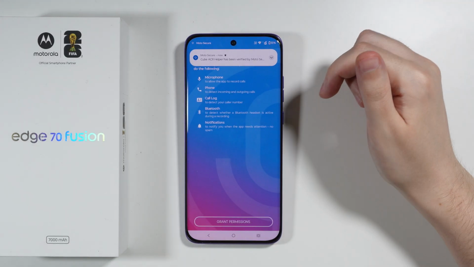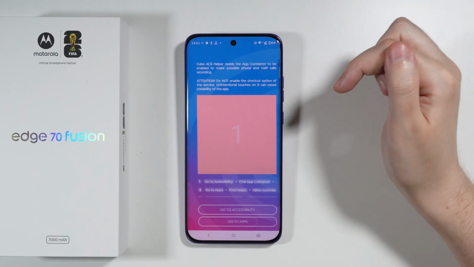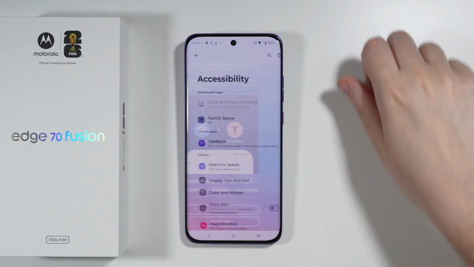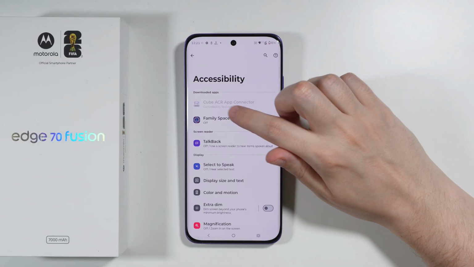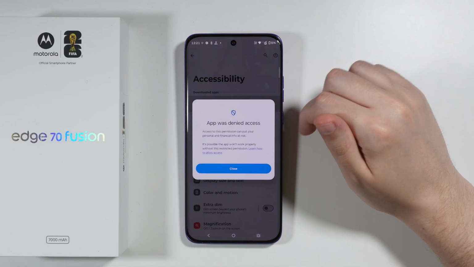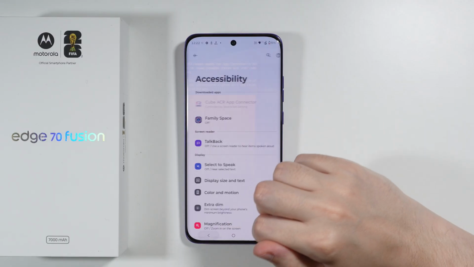Now tap on the next over here and grant all these necessary permissions again. There we go. In here, tap on go to accessibility. We should be able to find Cube ACR app connector. Even though it is grayed out, you want to tap on it to see this message. That app was denied access. Then you want to close it and go back to the app.